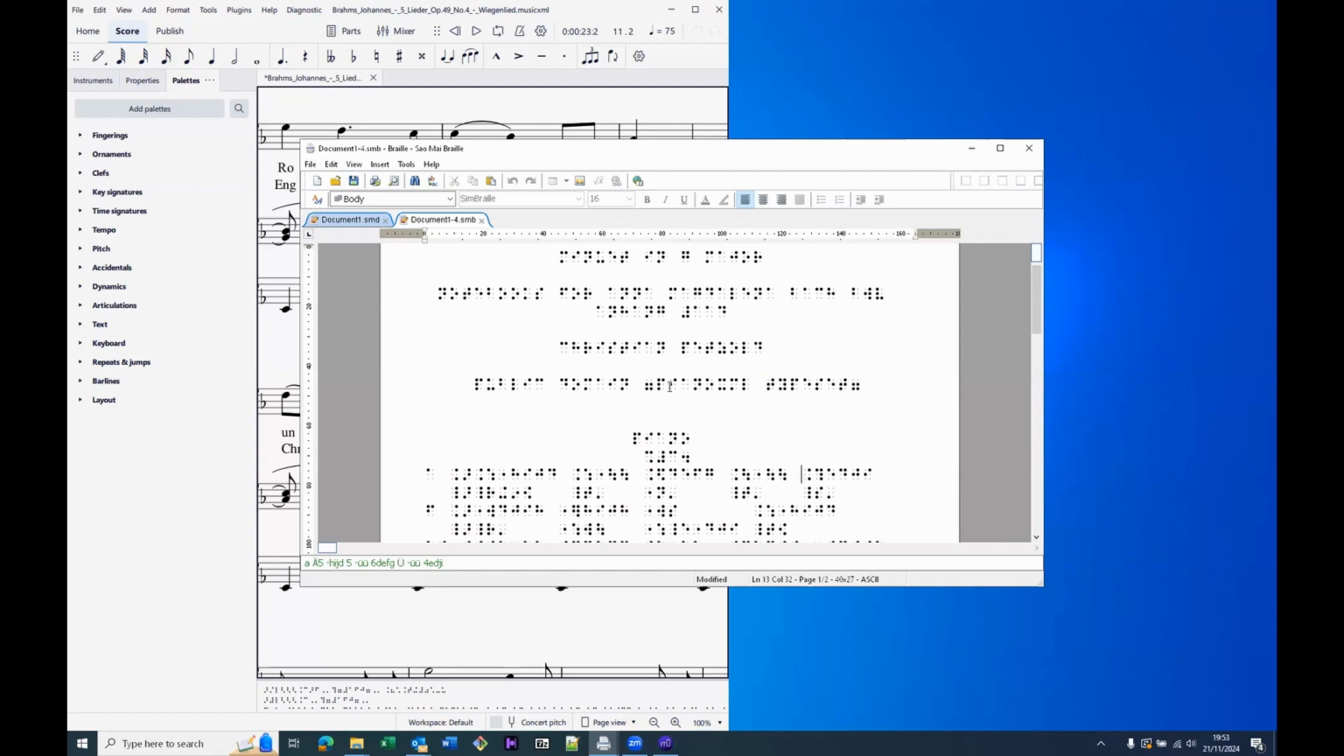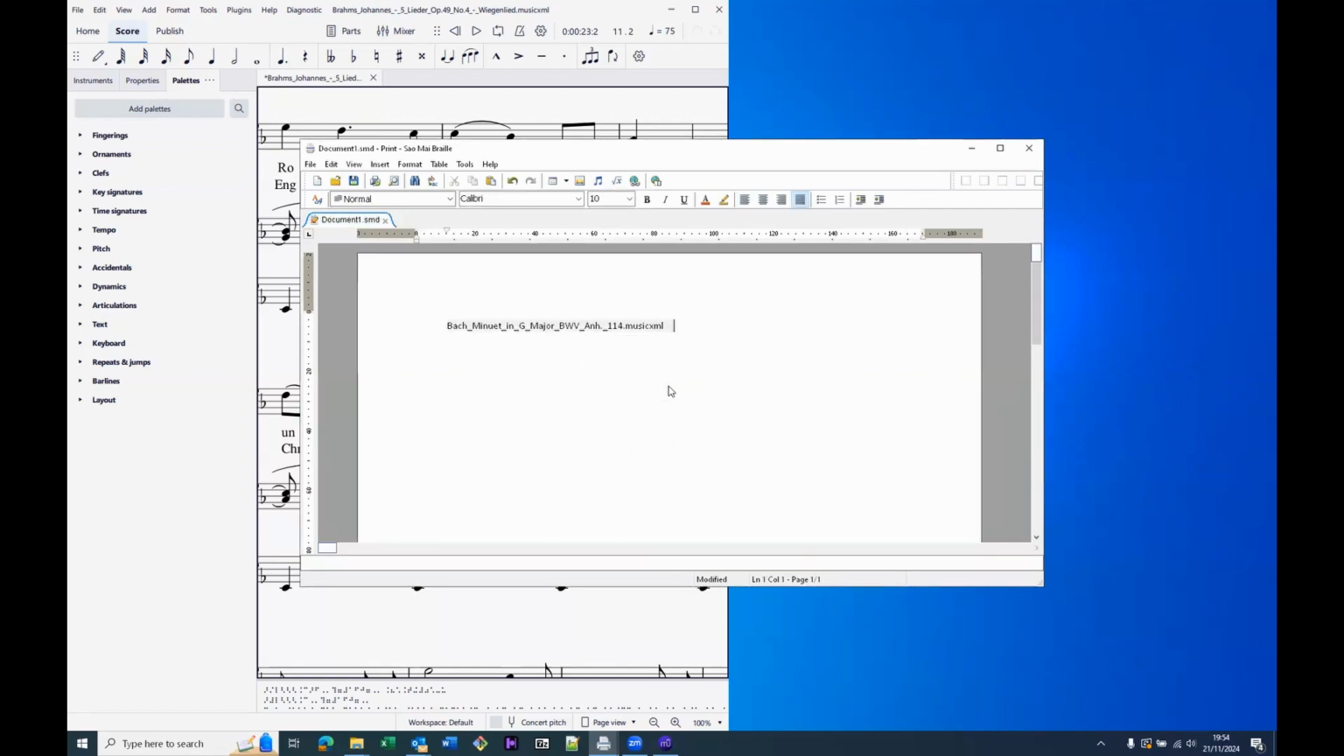I need to set that back to standard. Confirmed. Now I don't want to save things. Document 1.smd, print, Sao Mai Braille. And just to show you how quick we can do this, hopefully.